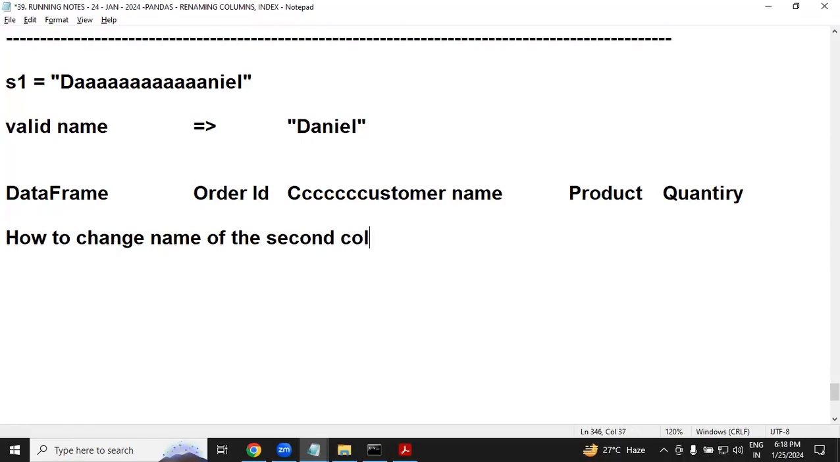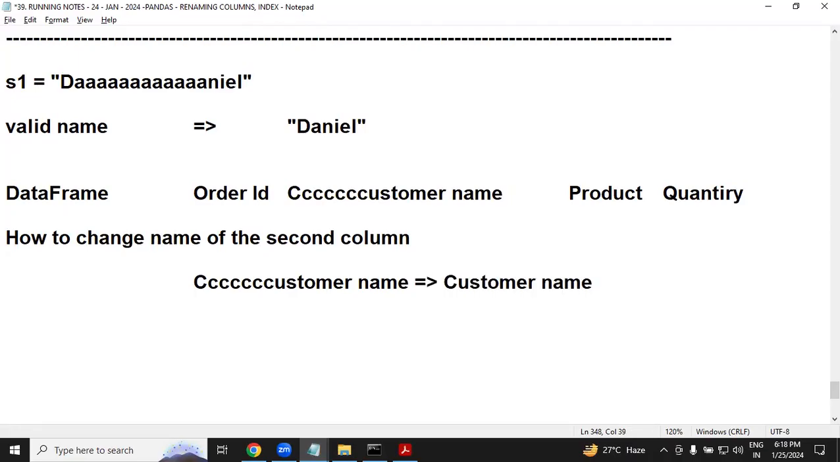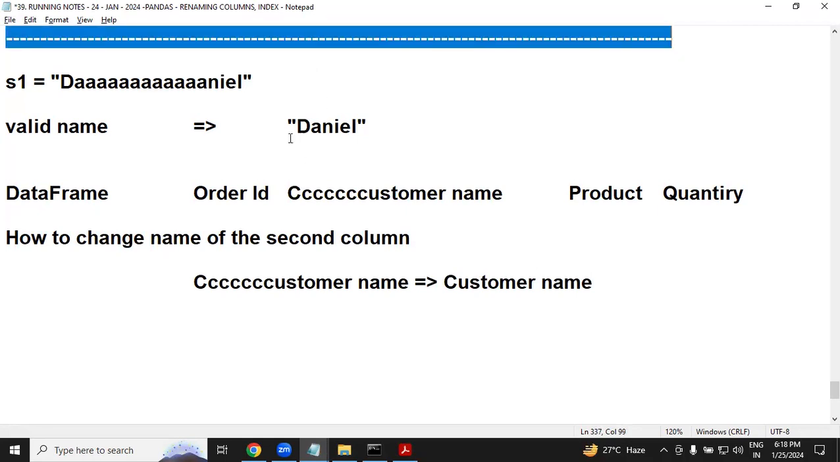The name of the second column. I wanted to change it from this name to customer name. We can do that. How to do that? I'm explaining step by step.